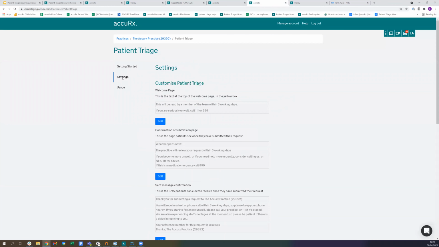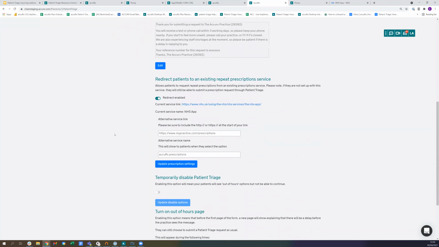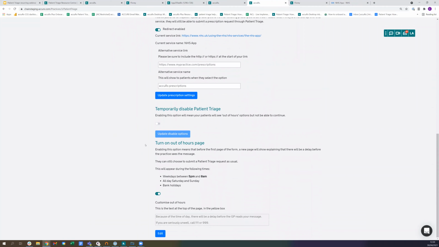All right, so going back to the settings page, if we scroll down a bit, the last option we see is turn on out of hours. So this is a really good option to toggle on here, and you can see mine is on because it's green. With this, it will automatically come up for you when your practice is out of hours, and those out of hours times are automatic.